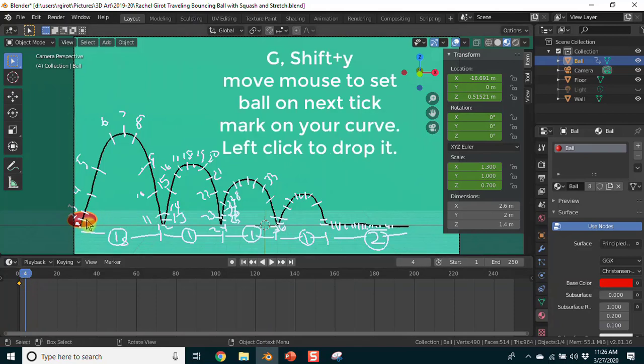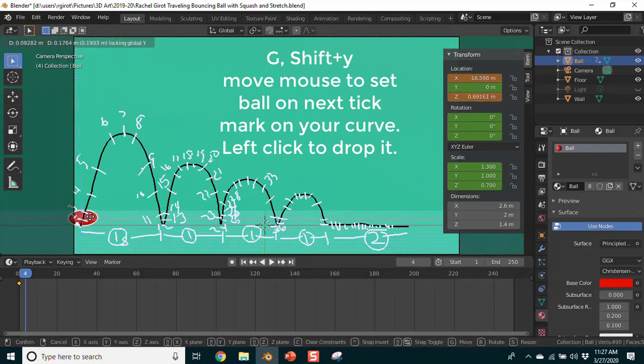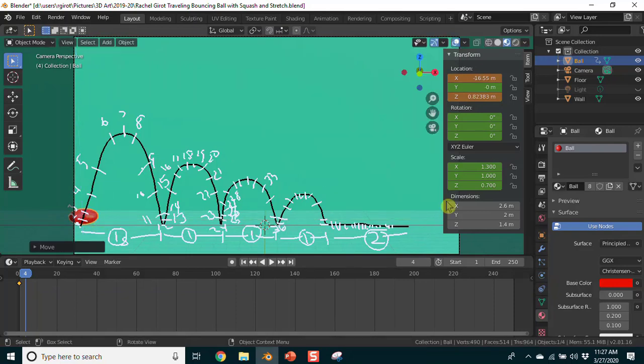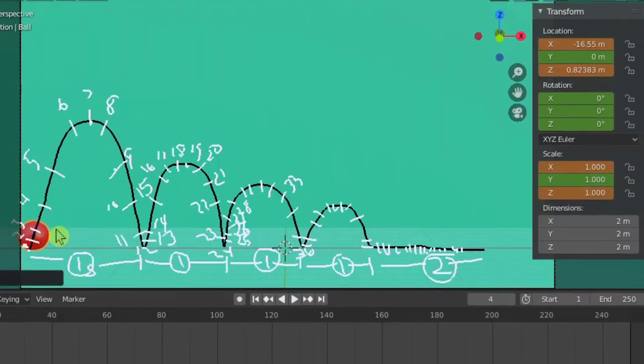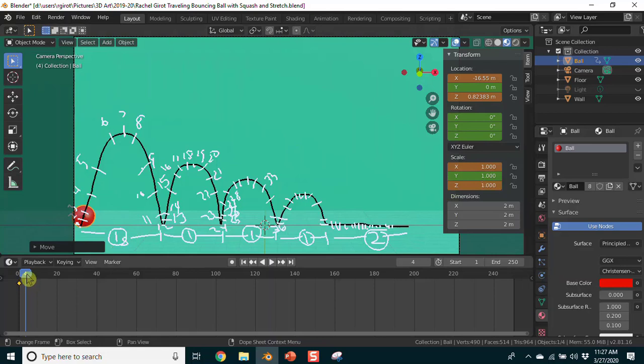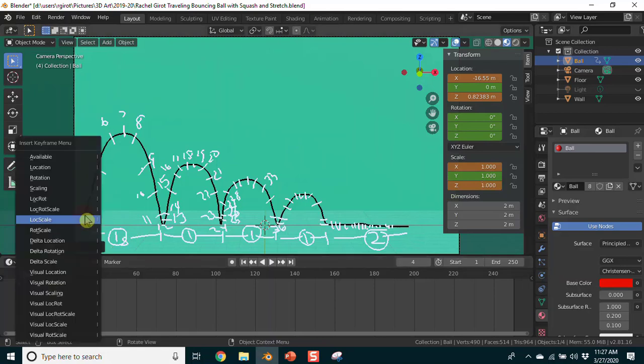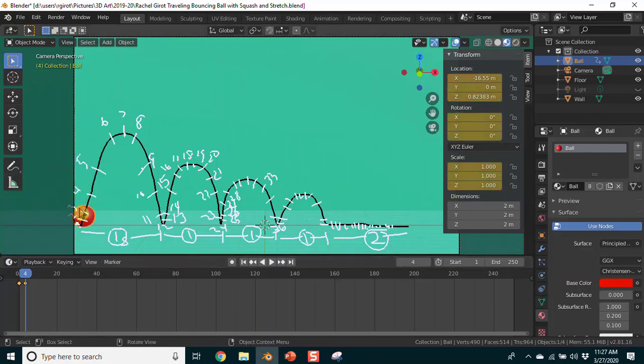We're going to move this ball up. So click on it, G, Shift Y, move it up just a tad. And I'm going to go ahead and make it round for a second. So I'm going to come back over here to scale, and I'm going to turn each of these back into 1. I've seen somebody do this. I don't know if I'll like it. If I don't, I can always get rid of it. So I insert location, rotation, scale.